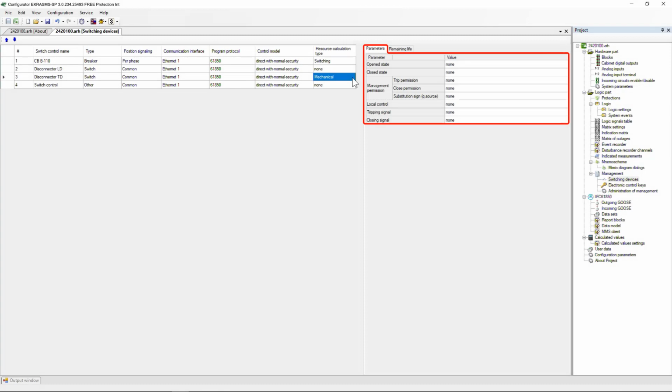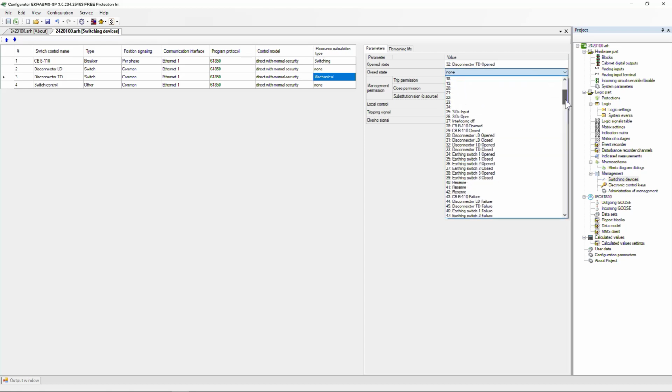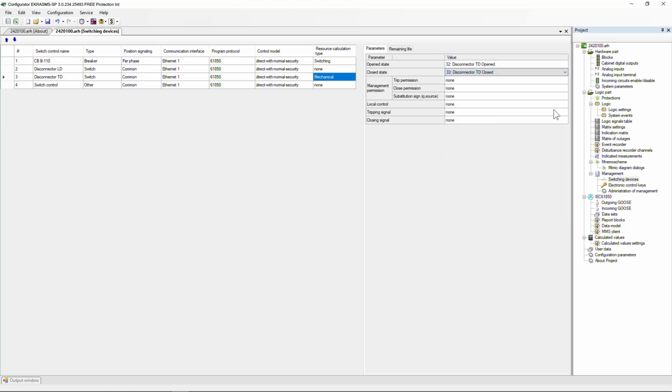Next, in the Parameters area, specify the necessary signals for the selected switching device. For the closed state and open state parameters from the drop-down lists, select the logical position signals corresponding to the disconnector to be set. If they are absent, we recommend checking the setting of binary inputs for compliance with the project. You can learn how to quickly and correctly set IED signals in the video tutorial Binary Inputs, Outputs, Logical Signals and Indication. The next signals that we need to set are the trip permission and close permissions signals.